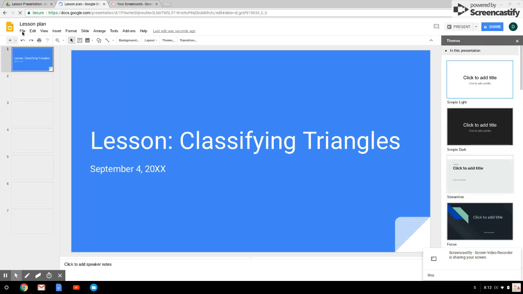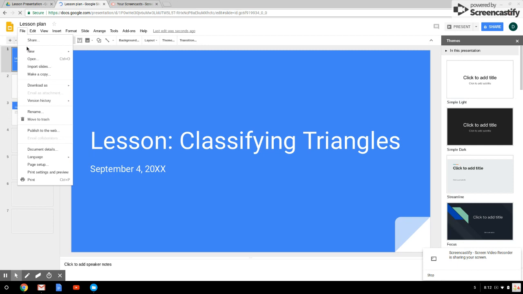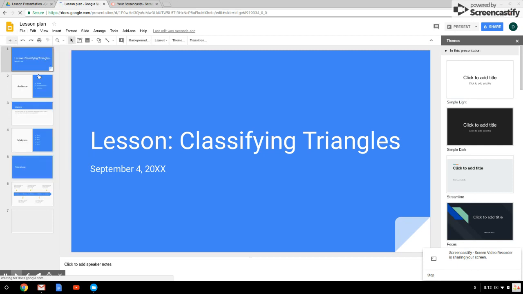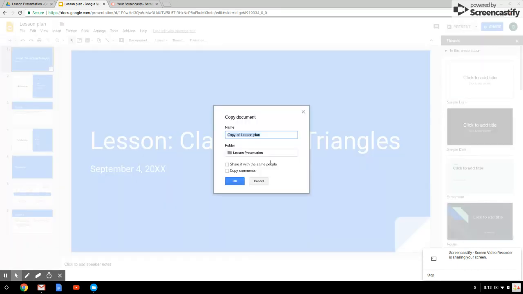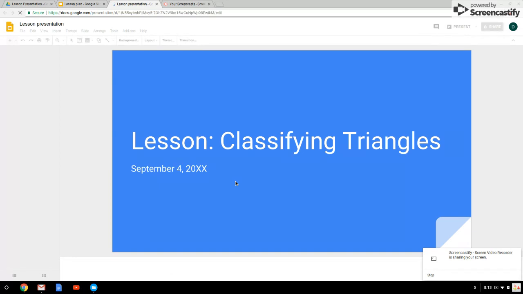I go to File, Make a Copy. Make sure it's going into the correct folder here. And I'm going to take away the copy of text and use my arrow to go over and change it to presentation. I click OK. I've changed the title of my copy and I have a copy of the template that only belongs to me.